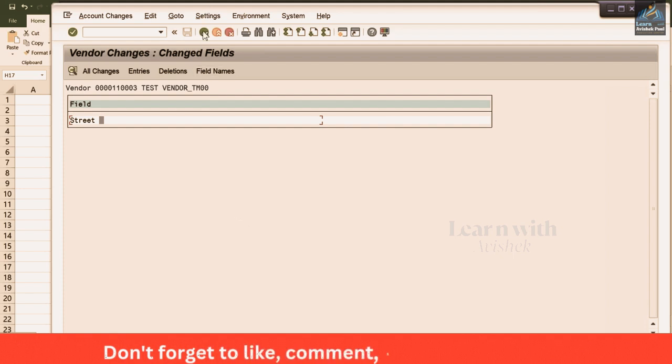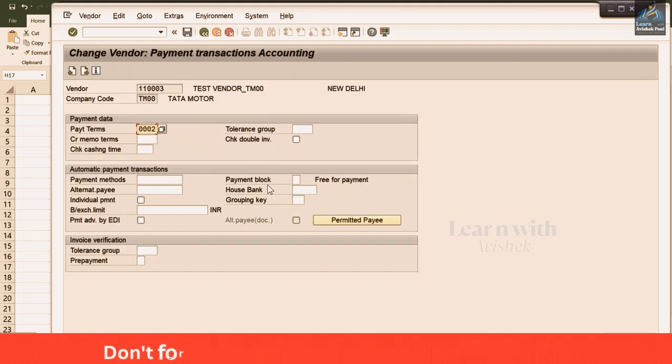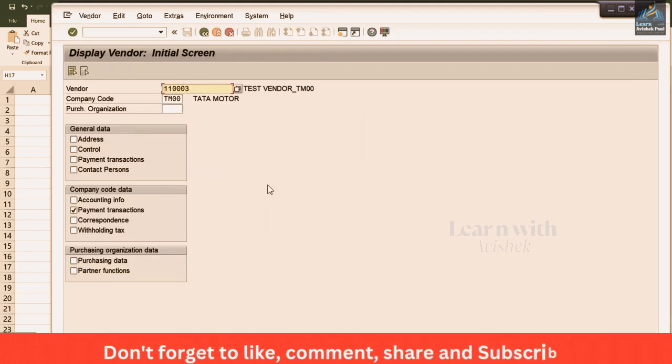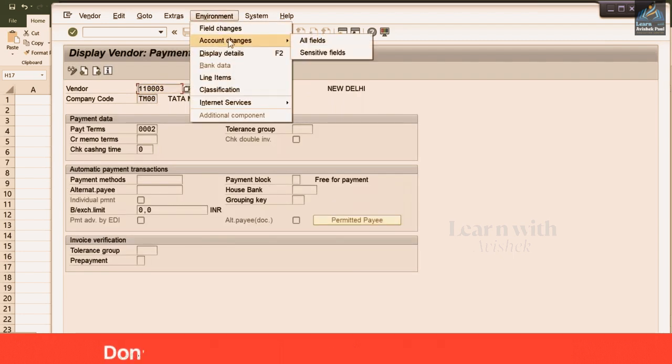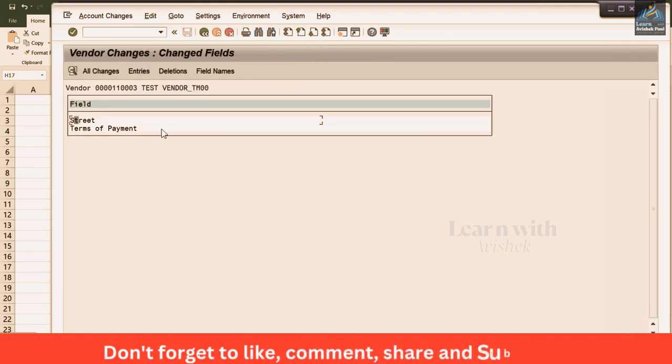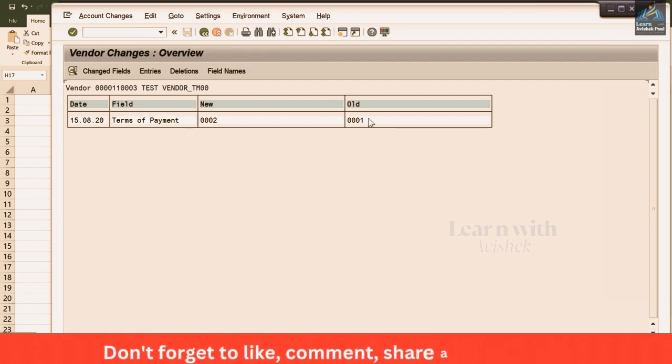Likewise, click on the back button to save it. So next time, if I have a look here under environment and changes, now look here, terms of payment has also changed, right? Double click. Earlier it was 0001 and right now it is 0002. So anyway, people will come to know, but here the vendor got angry. Why? Because the vendor is not receiving payment on time, right?